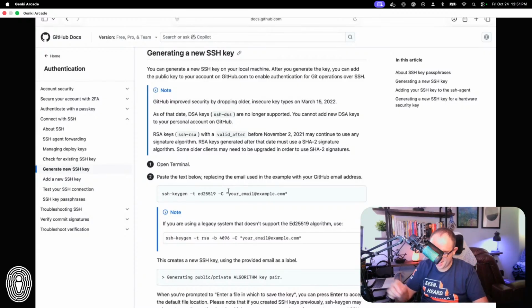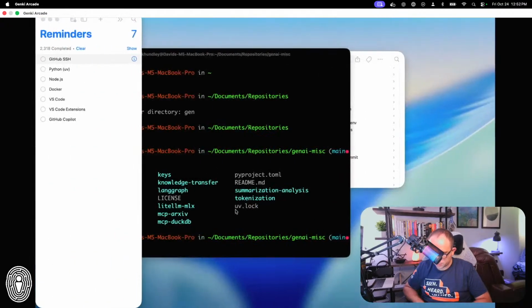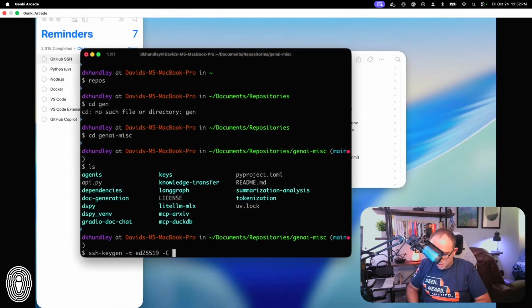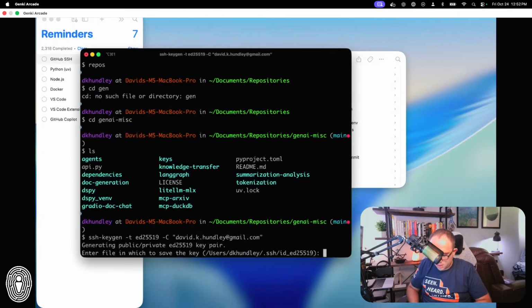So I'm basically just going to copy the first part of this example. I'm going to copy this, do a space, and then I'm going to put my email here, gmail.com, @gmail.com. I knew that looked funky. All right, so let's go ahead and run that.